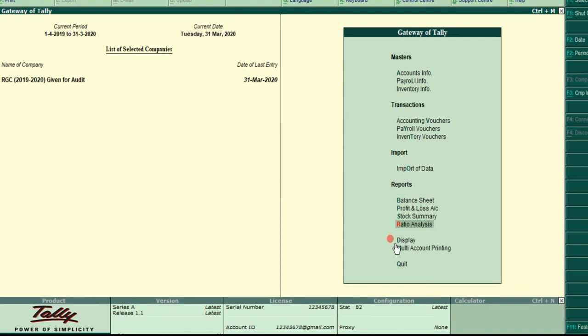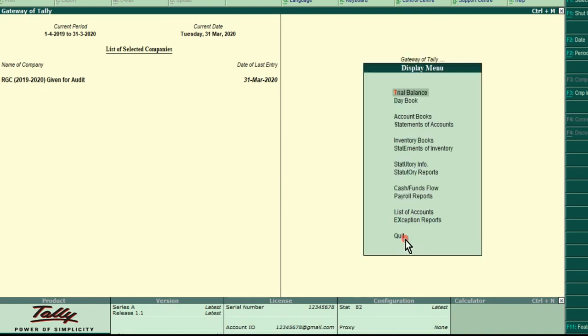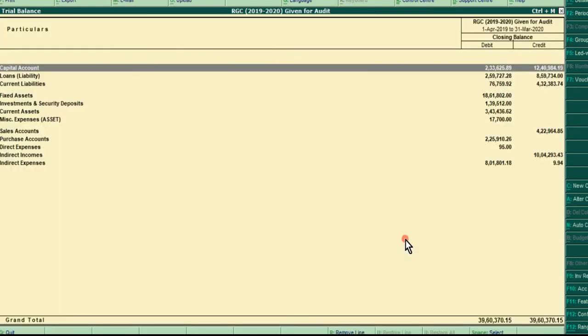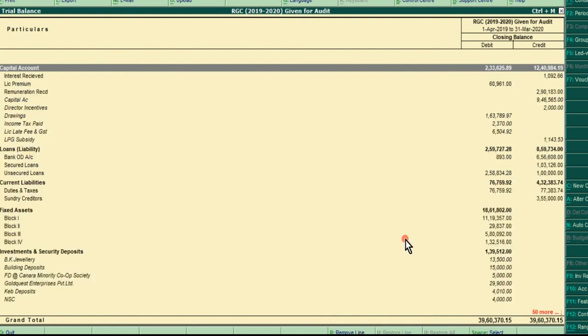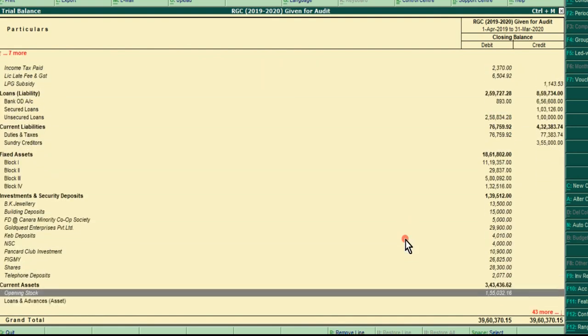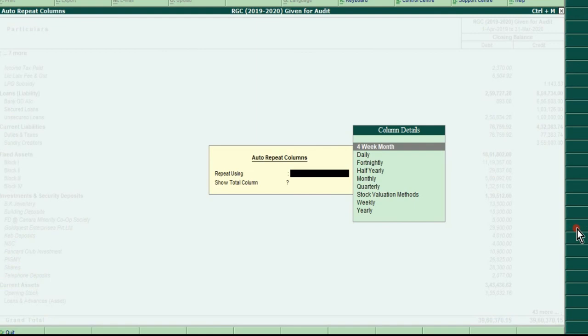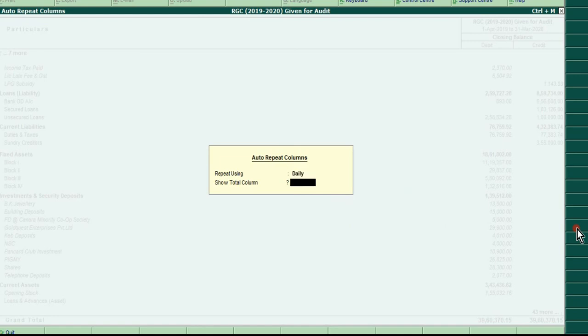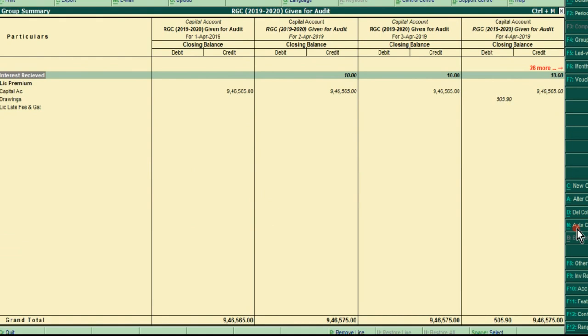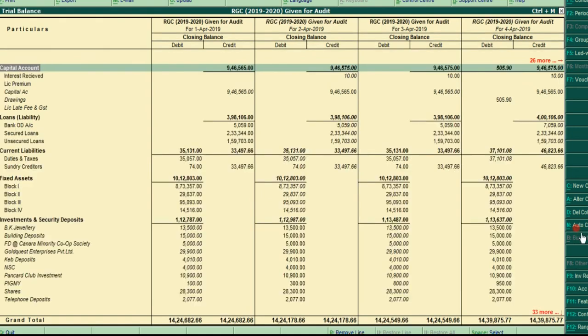And then display the trial balance. Here you can press Alt F1 for detail. Now the detailed trial balance. Even here we can take auto column, that is Alt N, to display the daily, fortnightly or half yearly trial balance. Now you can see on 1st April it will show the trial balance, again 2nd April.